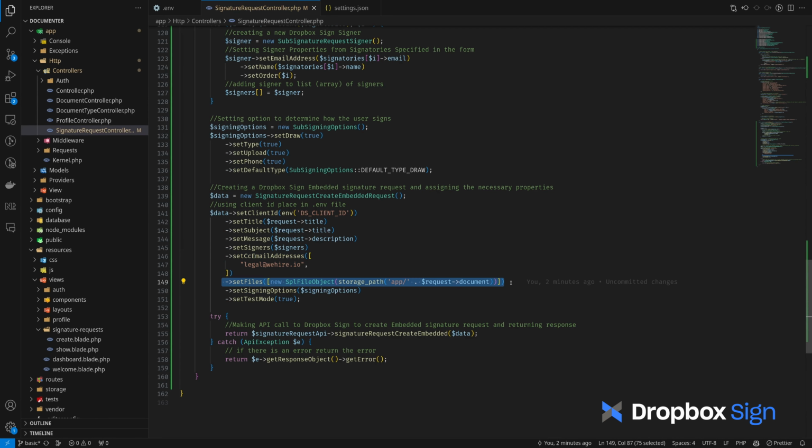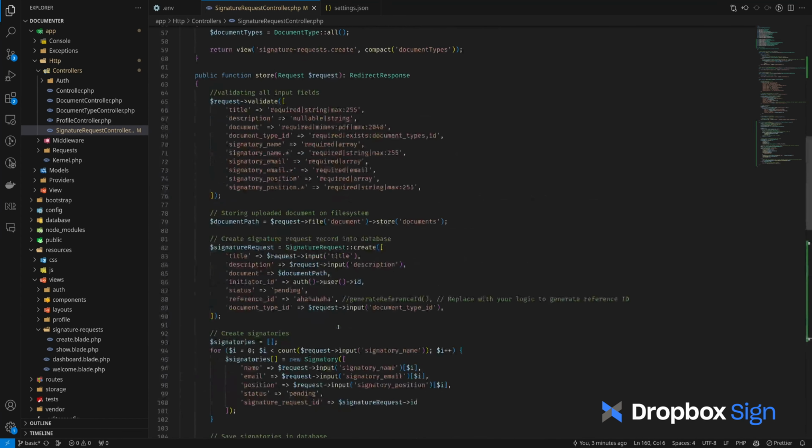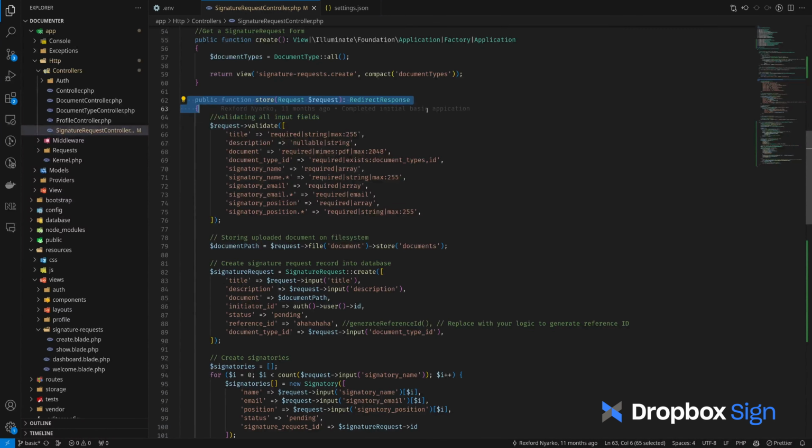The files or documents to be signed are attached using the setFiles method, which accepts an array. However, here I'm only submitting a single file. Finally, in the try-catch block, the API request is made to Dropbox Sign, and the response is returned. If an error occurs, it will be caught and returned to the catch block. Now I need to call this function in the part of my application that handles the form processing. In other words, the store function.